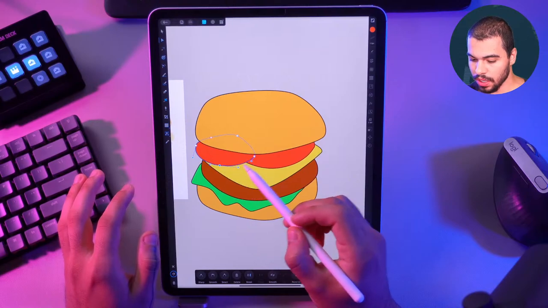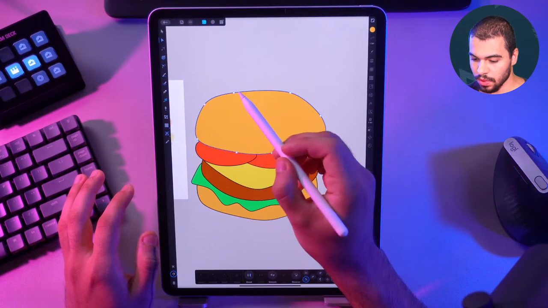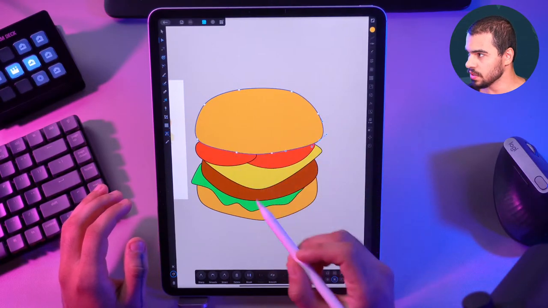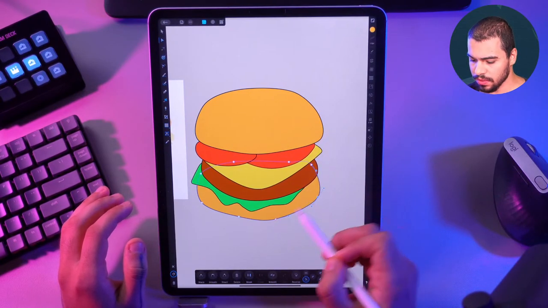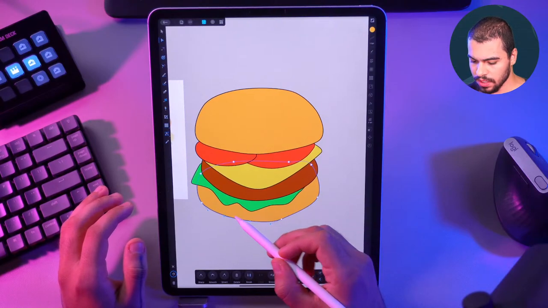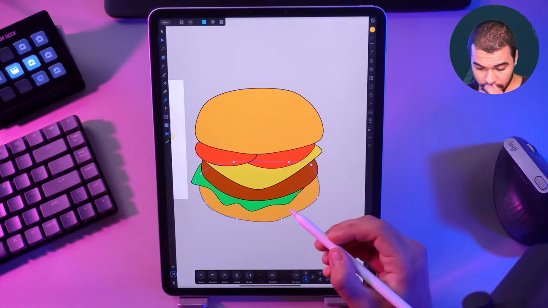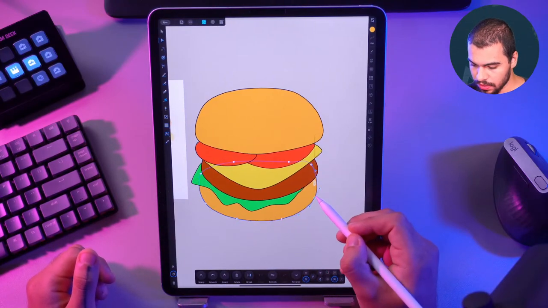This is the power of the low poly method. The low poly method makes it so easy to control. Can you see that I'm just fixing and then adjusting? Like 3D modeling, or clay modeling, things like that.